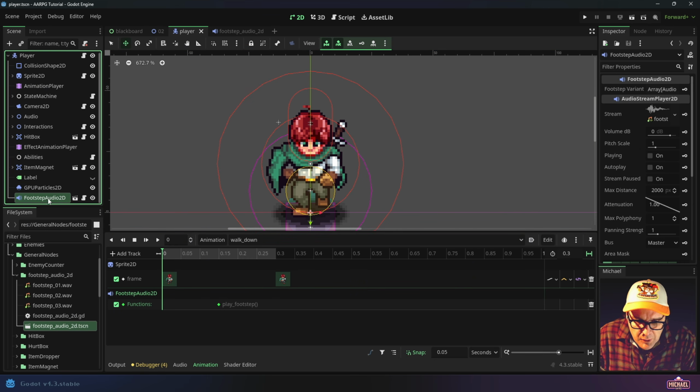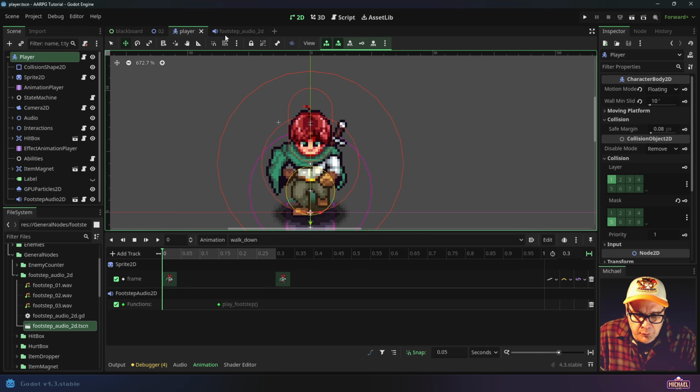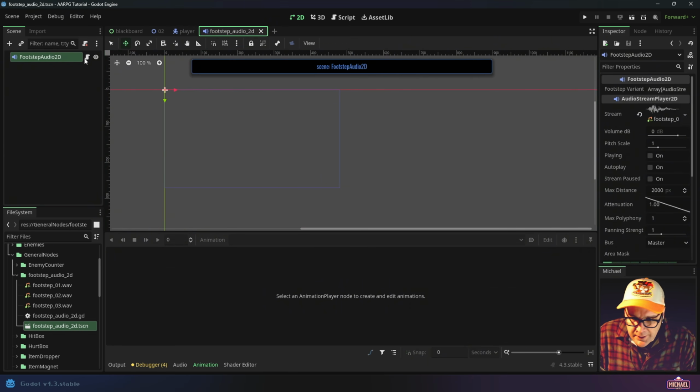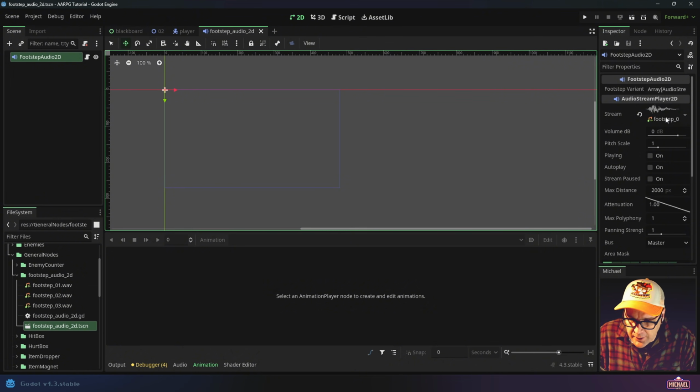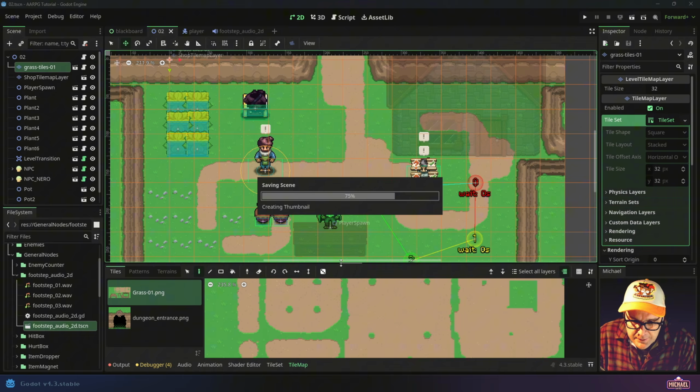We've got our footstep audio 2D scene as a child of my player. My player already instantiates in my game, so I should be good there. And his animations call this play footstep. And then looking at our footstep here, we do have a stream assigned. So if all works well, this should function. So I'm going to go to this scene, this level 2 that I've got, and just run the scene.